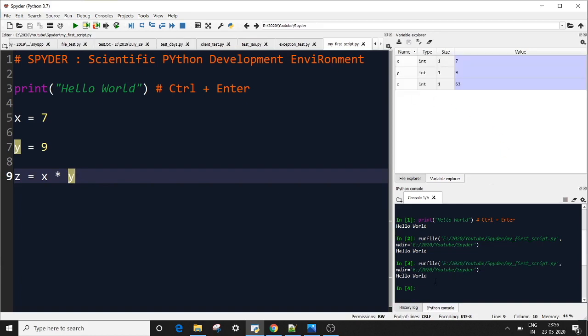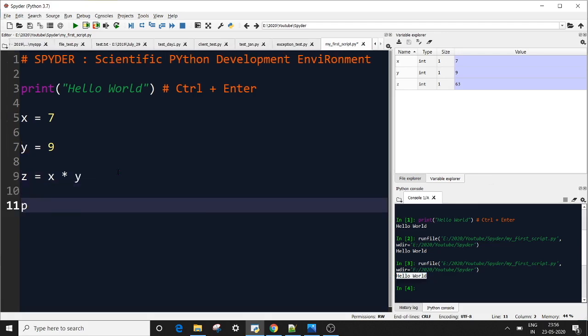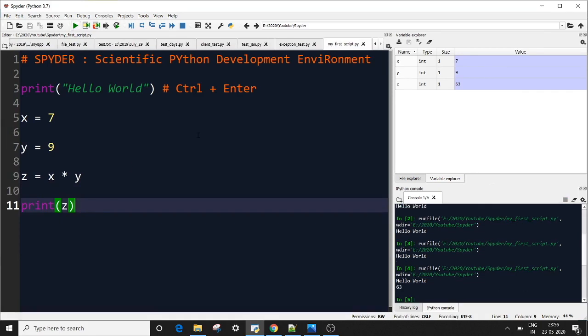As soon as I press F5, I am getting only the print statement output, which is hello world. If you want to see z in output, you have to add one more print statement which says print z. And when I first save this file and execute this, you can see I am getting my multiplication result here.